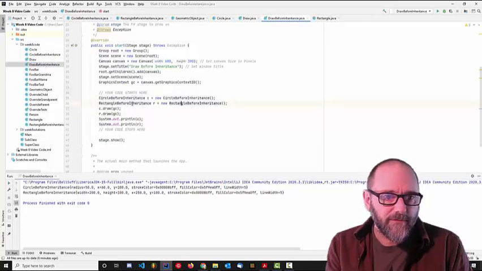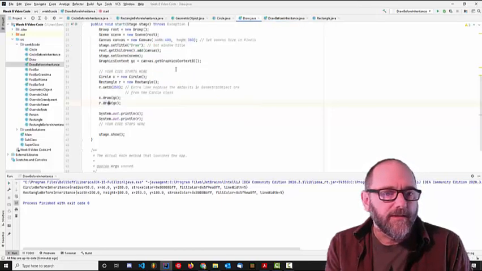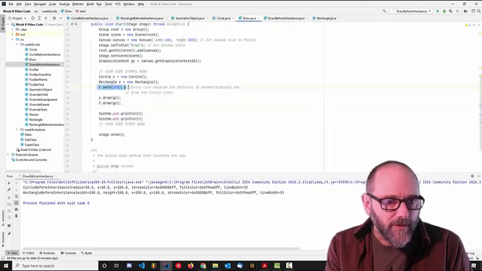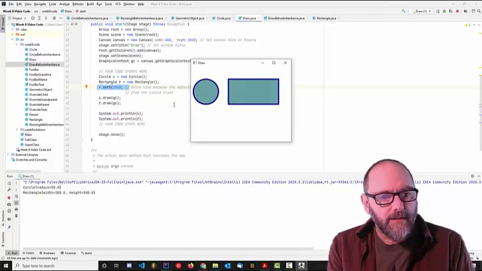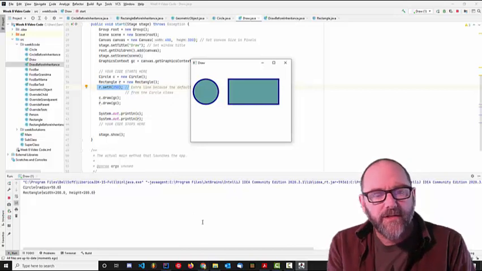The class names are different, but it's just create them, draw them, and print them out. And then this draw method here, create them, move one of them over a little bit, and then draw them. And so it looks like this. Okay, so the result is the same.